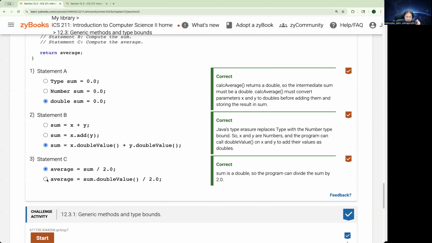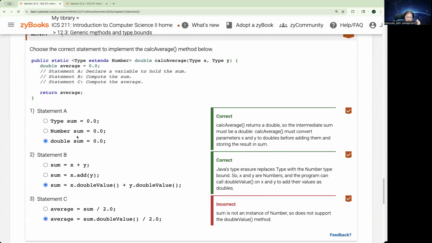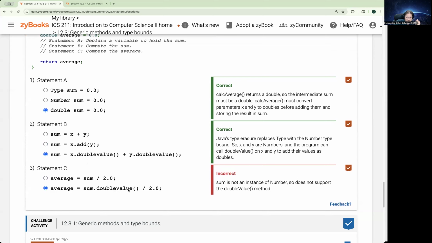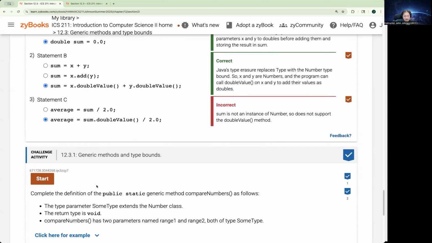So over here, again, this comes down to the instance. It's not an instance of a number, it's an instance of a double. So that's not going to work. So you have to remember what you had originally set up sum to be. So sum was a double over here. So you can't use doubleValue because that's for number.